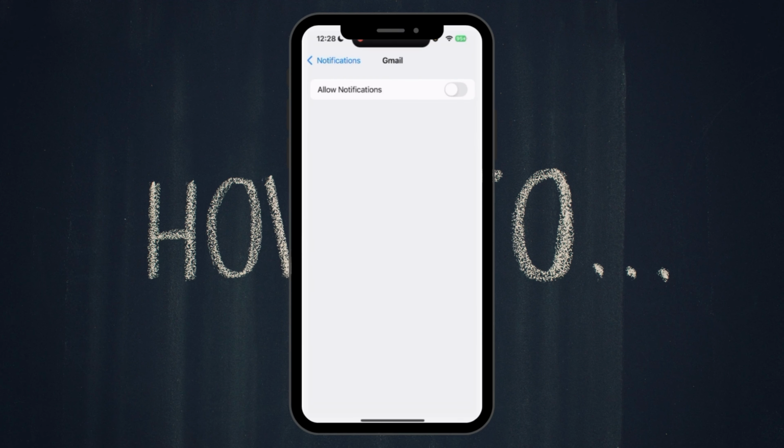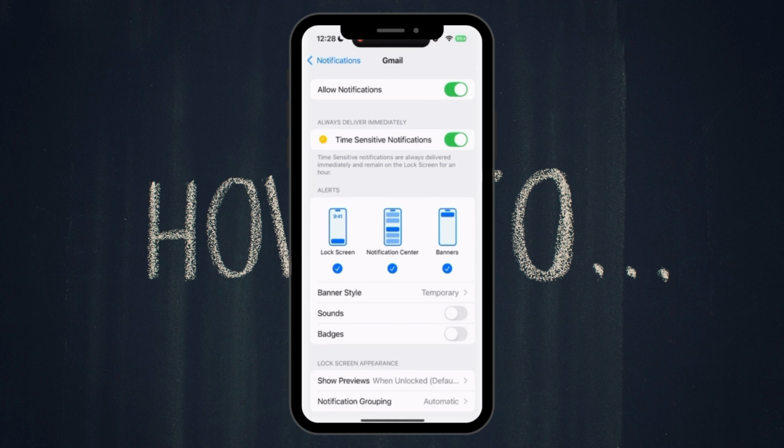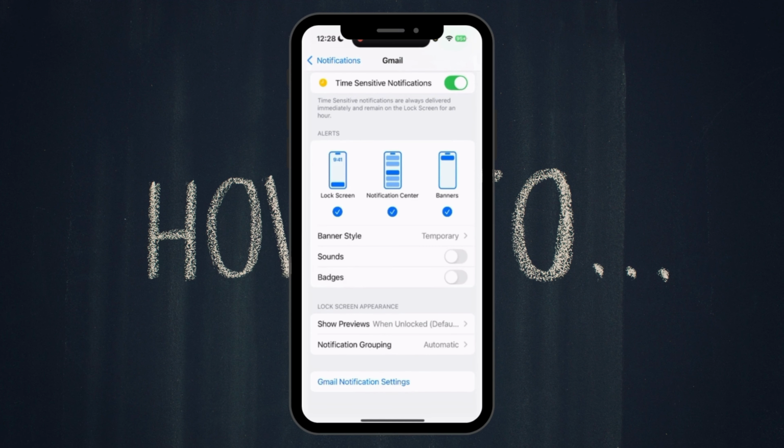Now if you want to customize instead and you don't want to turn everything off, you can enable it again. And down here, customize everything. So disable lock screen alerts, turn off sounds, remove badges. This gives you more control without missing emails. Now, a pro tip, you can use Scheduled Summary and Notifications to receive emails in batches instead of instantly.